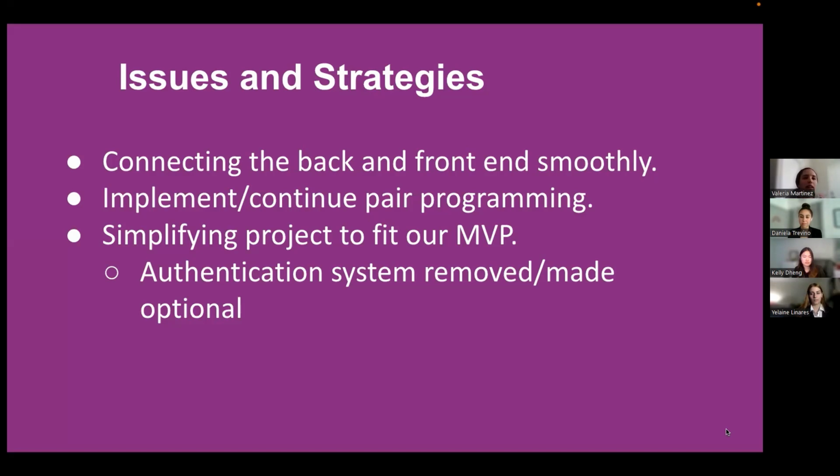Also, Yelena mentioned that we want to simplify the project to fit our MVP, the minimal viable product, taking out the authentication system. We're making it optional, and this will help us finish the project more successfully and have enough time to perfect it and still have a working app.